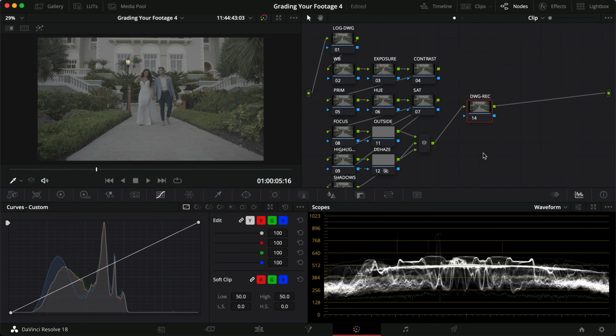All right, so I have my node tree set up here, and let's just walk through it before we start grading anything. The first node here is converting our log footage, SLOG3, to DaVinci Wide Gamut. If you don't want to do it in DaVinci Wide Gamut, you can just do the last node that we're going to get to in a second, where we'll get it from DaVinci Wide Gamut to Rec 709. So you can just get it from SLOG3 to Rec 709 here. Then we have our white balance, our exposure, and our contrast. This will be our color correction nodes. Then we've got our primaries, our hue, and our saturation, which will be our basic color grading nodes to just tune in the tones a little bit.